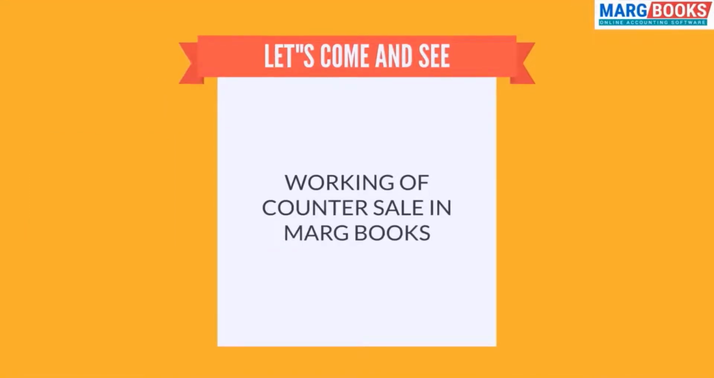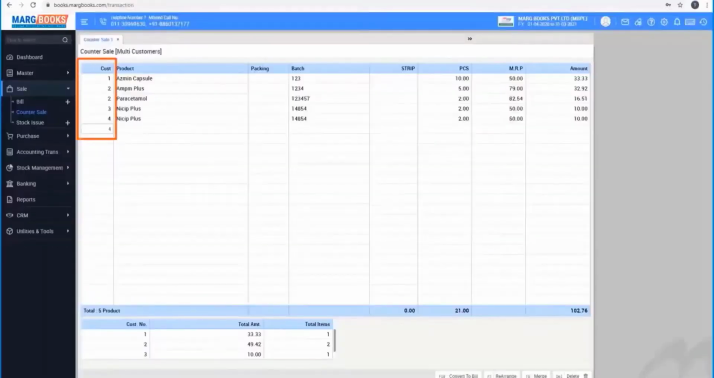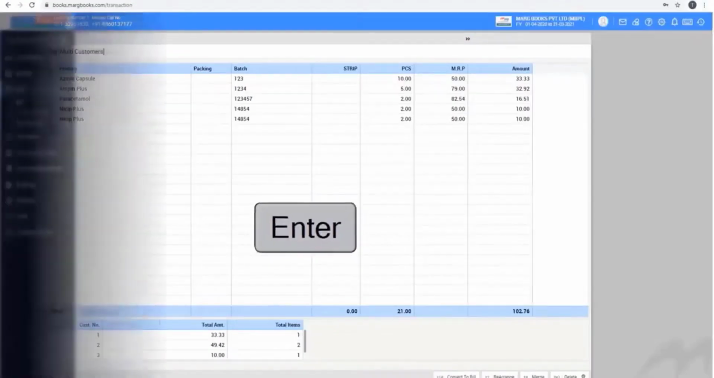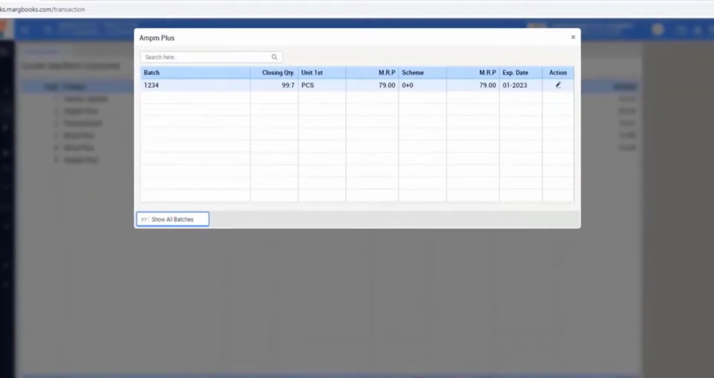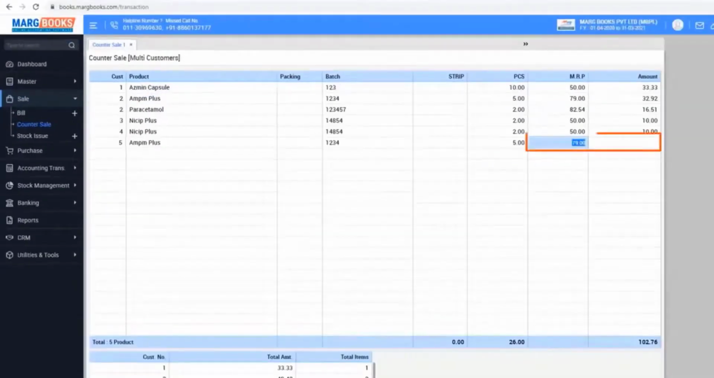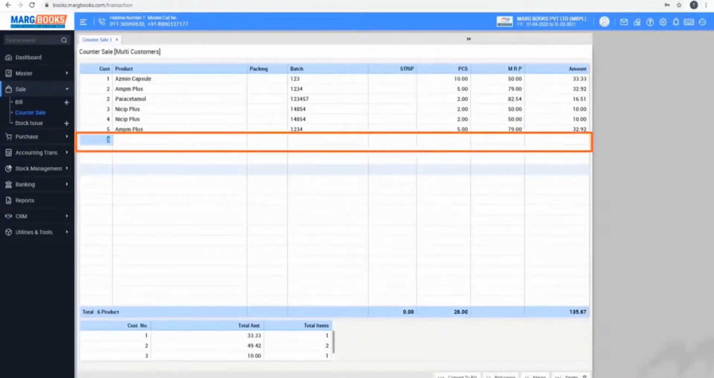So for this, you will go to sale, then click on the counter sale option. So here first field is customer. We will mention the serial wise number here. Press enter and then select that item which you are selling. Then by selecting the batch from the batch window, we will press enter and mention the quantity here. Then again press enter. The software will auto pick the MRP or rate. Then press enter. Again we will press enter. So you will switch to the next line.